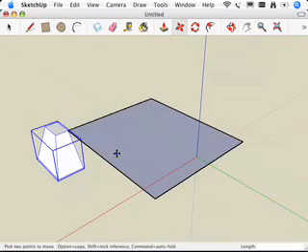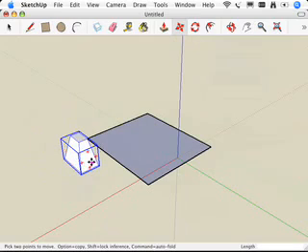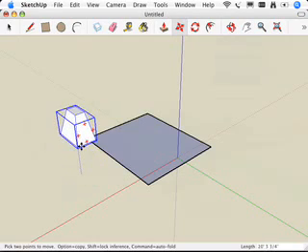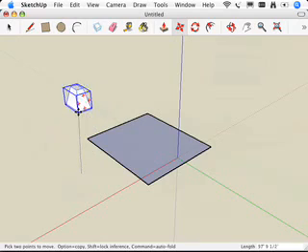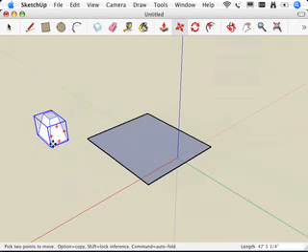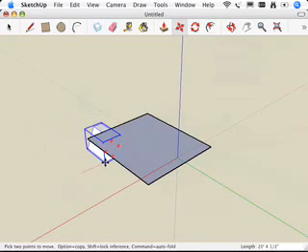All right. Let's not forget about inferences when we're moving and copying things in SketchUp. If I want to move this up in the blue direction, I'm just going to pick it up and then notice the blue axis dotted line that's coming out of the bottom of it, or I could move it over in the green direction or move it over in the red direction. So that's how to use inferences when you're moving and copying things.